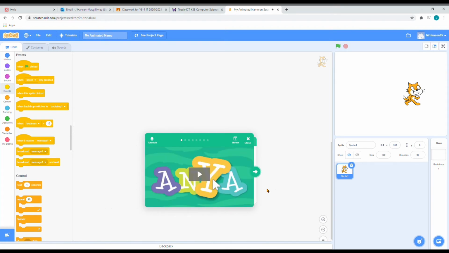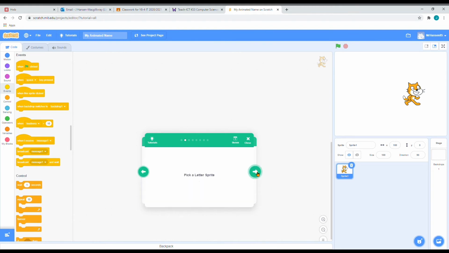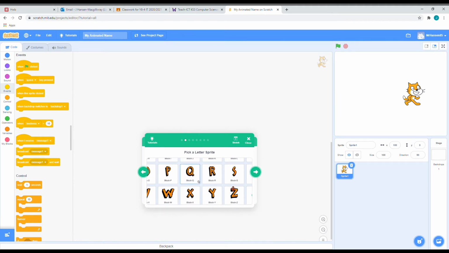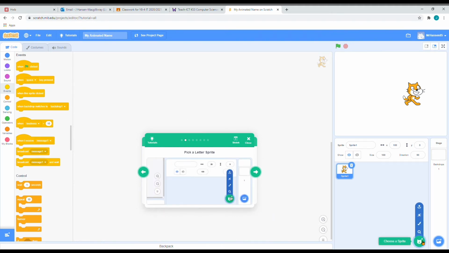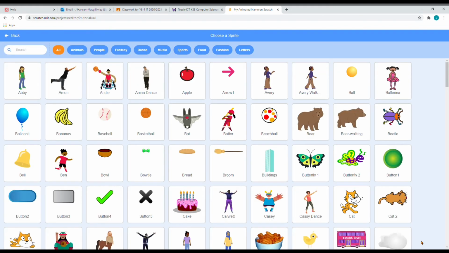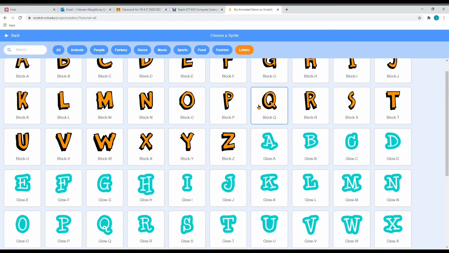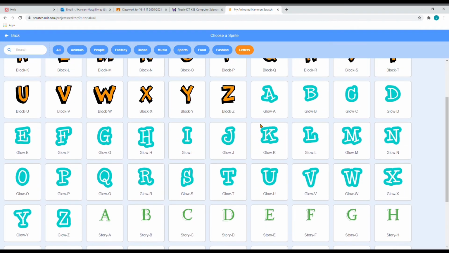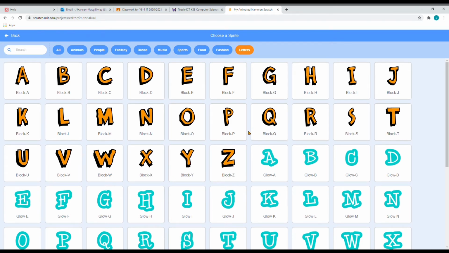Okay guys, so if you go now and click the green arrow, it says for you to pick a letter sprite. So we can do that by going down here, and then you have a whole host of different sprites. Now if you scroll across the top to the letters, you have a library of different style letters. Now it's not going to say you can't import them as well, and if you know how to do that already then you can, but I won't show you how in this tutorial.